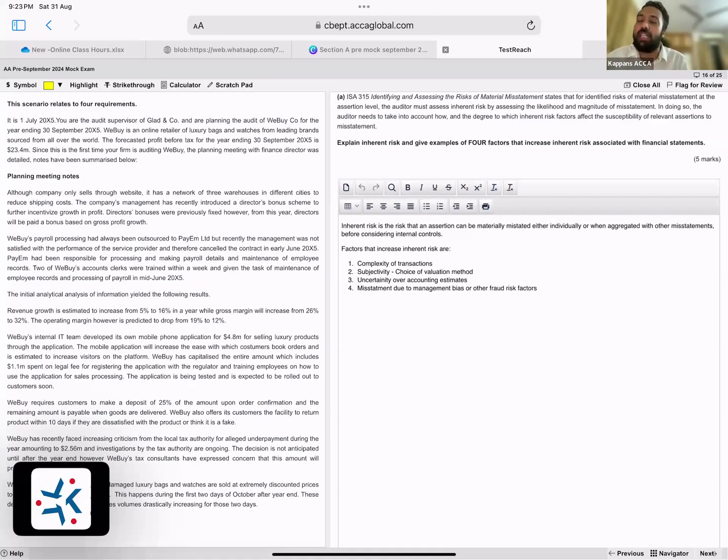The third one is uncertainty over accounting estimates. You cannot control that. It's an inherent risk. Accounting estimates are the provisions, useful life of assets, depreciation method. All these are accounting estimates, and they will be decided by management. The last one is misstatement due to management bias or other fraud risk factors. These are the 4 factors that increase inherent risk associated with financial statements. Just simply writing these points is more than enough to fetch you 5 marks.